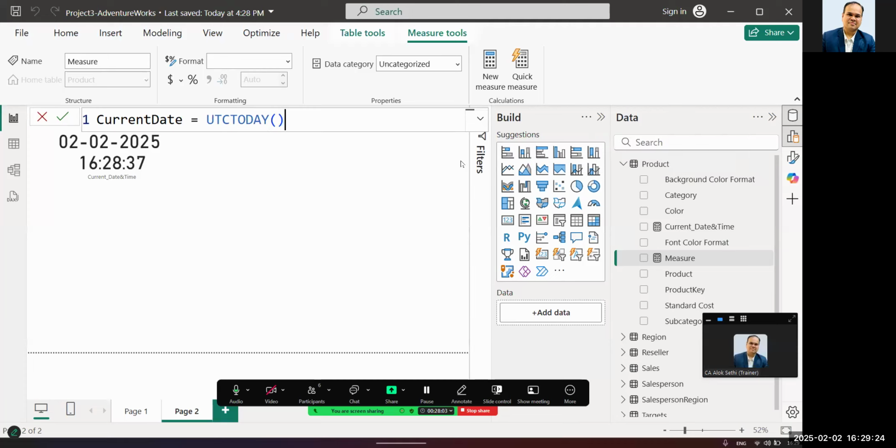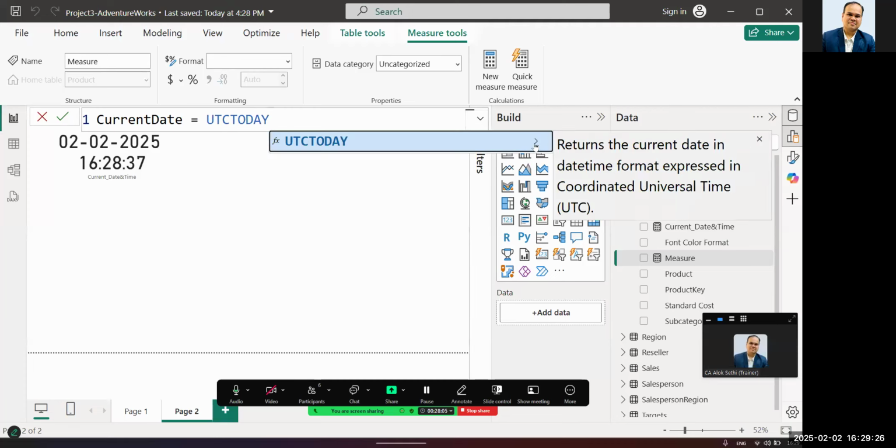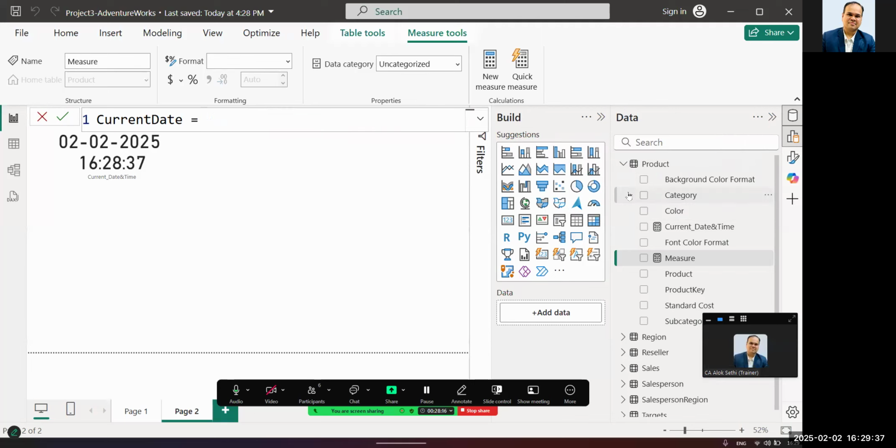And what is this UTC date? If we go to this function, it returns the current date in a date time format in the coordinated universal time. So UTC is coordinated universal time. First, let us see the TODAY function. So again, I'm writing TODAY and enter.